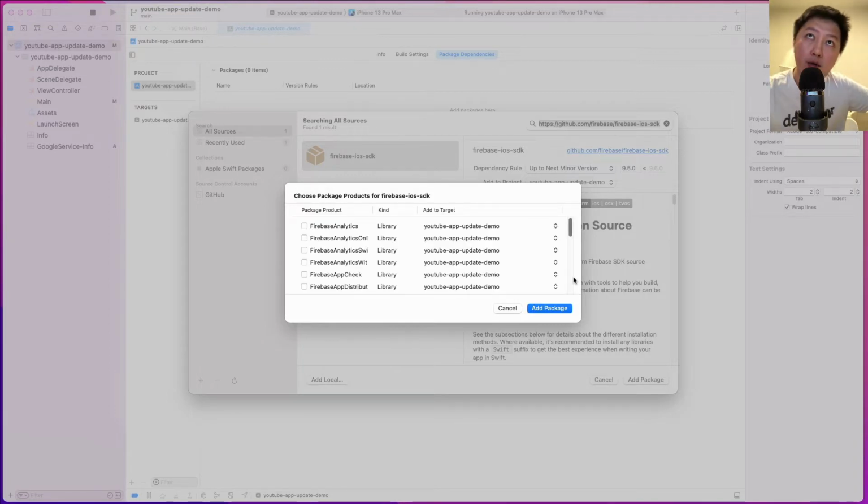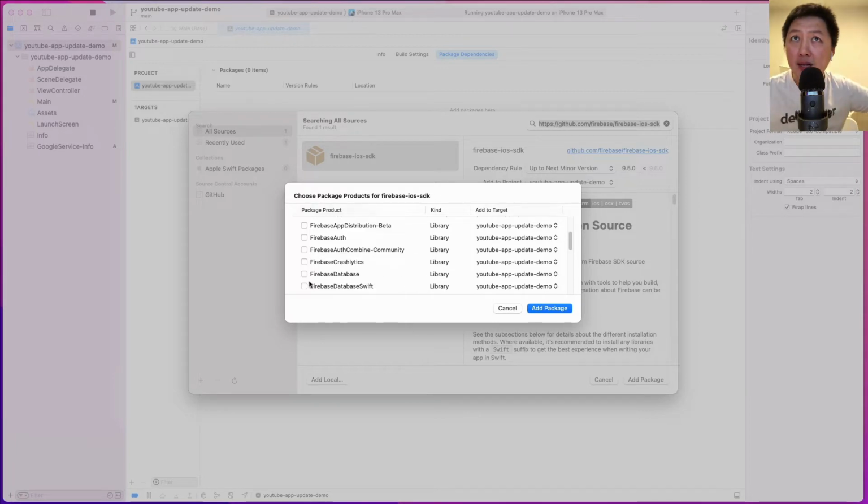Alright, so now this pops up, and then what we're interested to select is Firebase Database and Firebase Database Swift. So we use the Swift. We select this one.